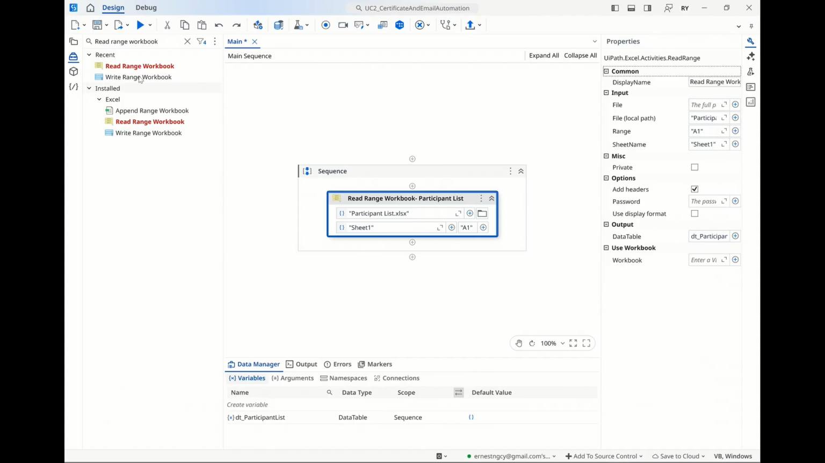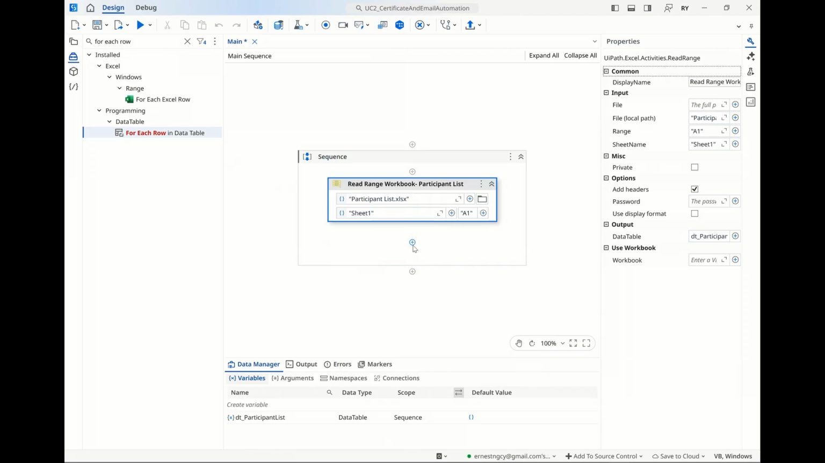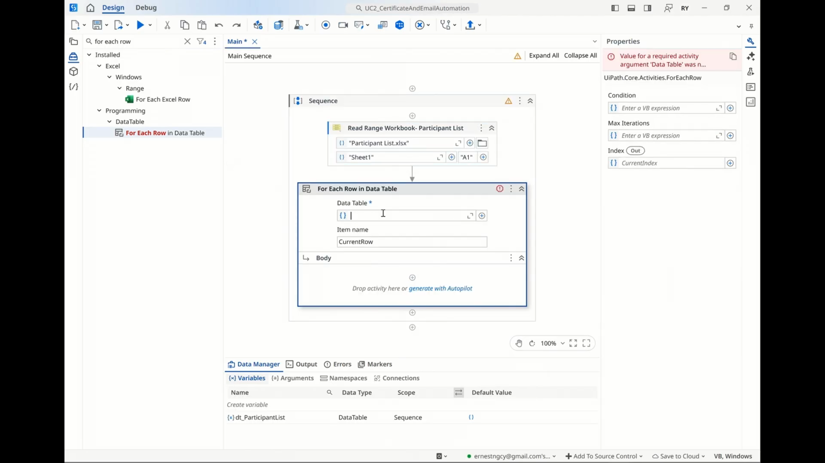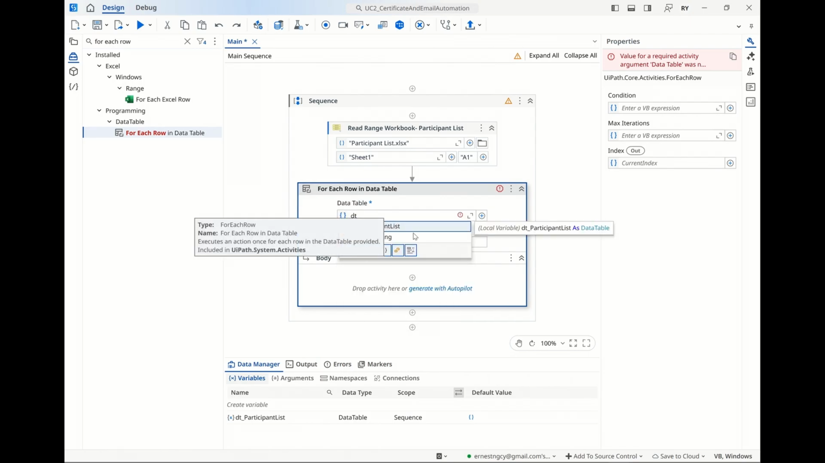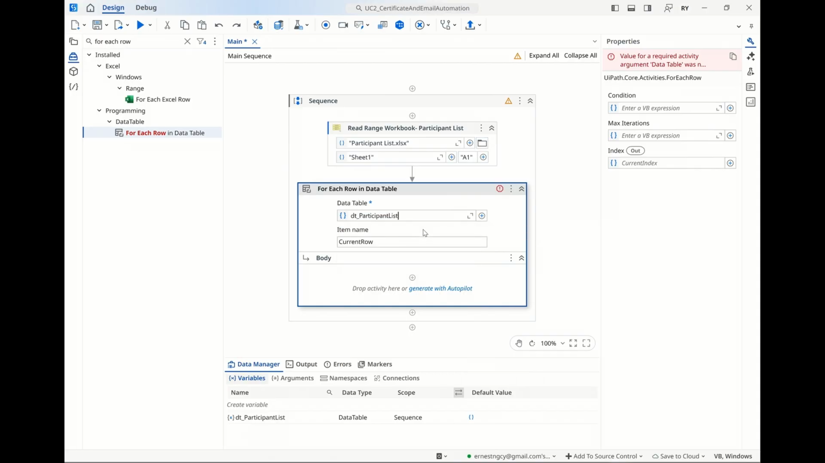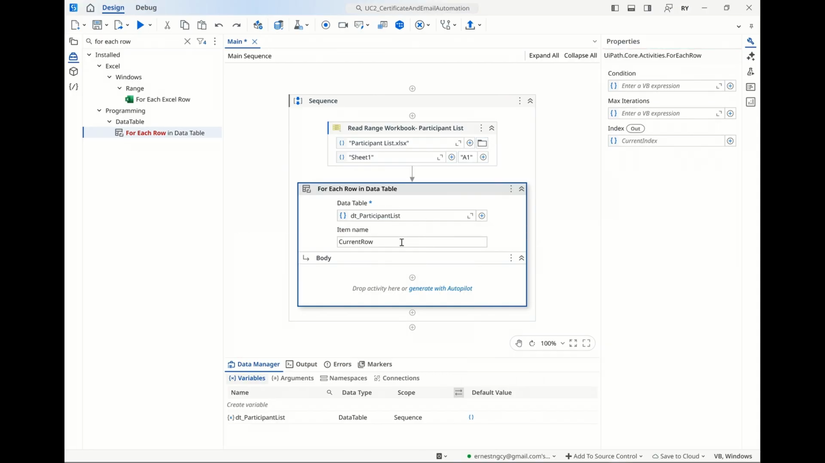That means that we are using a For Each Row. And you can see For Each Row in Data Table. Drag and drop it here. The data table is dt underscore. You don't have to type the whole thing because it appears here, so you can just click on this or press Tab and it will appear. What is this item name?